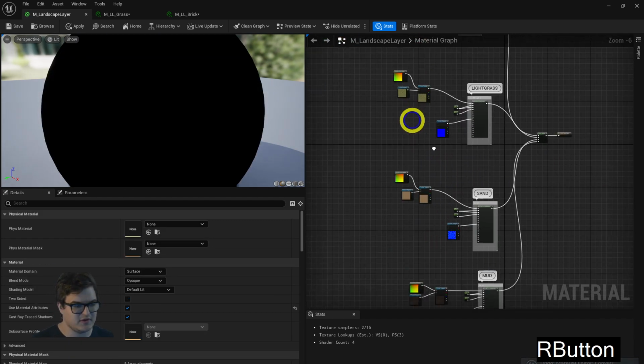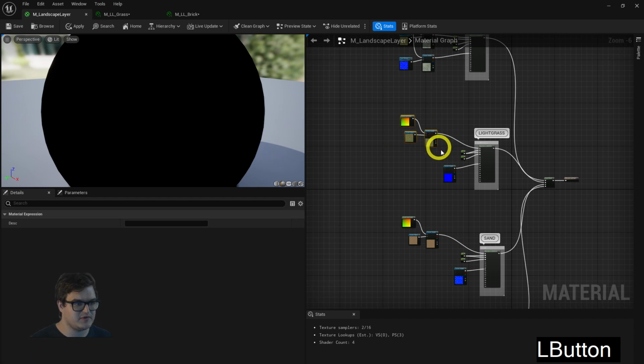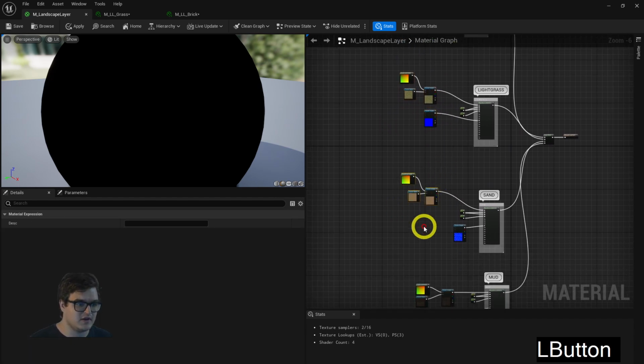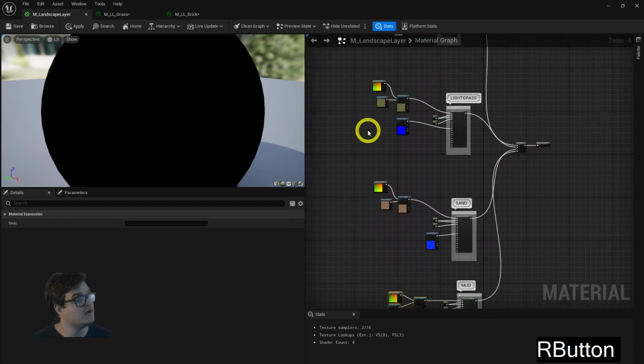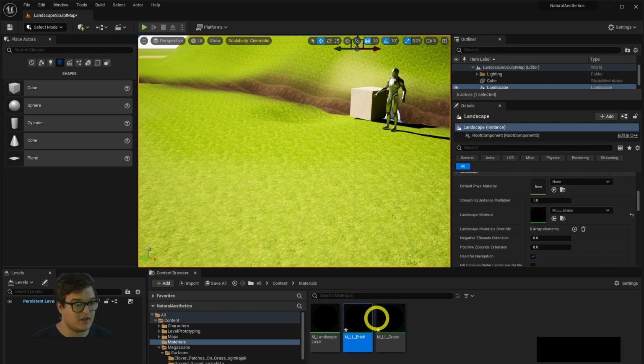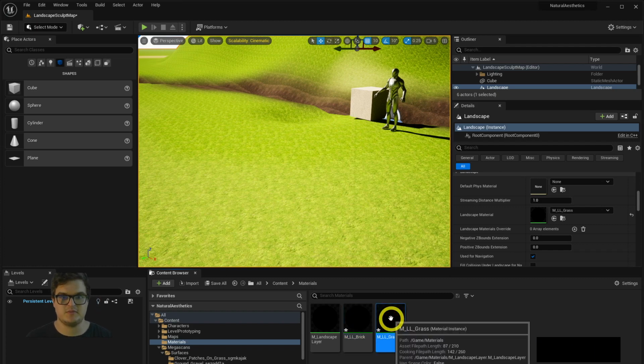anyway, you get the point. I'm not going to actually do it. But if you created parameters for the color of layer 2, layer 3, and layer 4, that means you can have multiple different landscape materials with multiple different textures on them for each different landscape of your project.